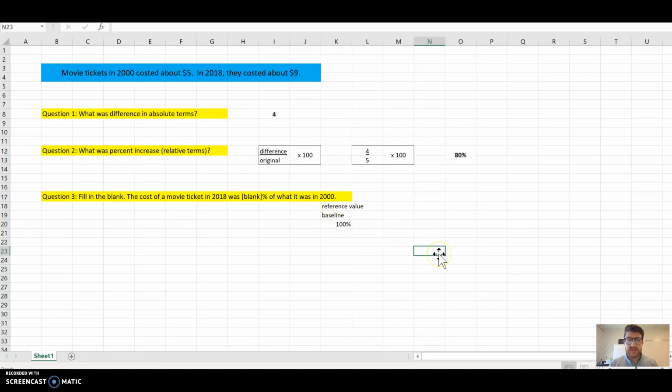So if in 2000 it was $5, right? And in 2018 it was more, it was $9. Well, we already identified that the percent increase was 80%, meaning it rose 80% from 2000. So if 2000 is the baseline at 100%, and it went up 80%, up 80, then we are at 180%, right? So let me bold that. So the cost of a movie ticket in 2018 was 180% of what it was in 2000.